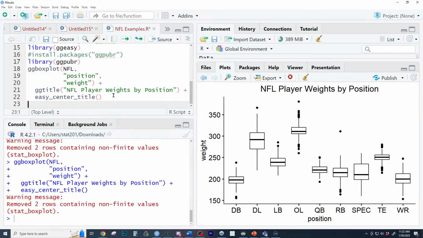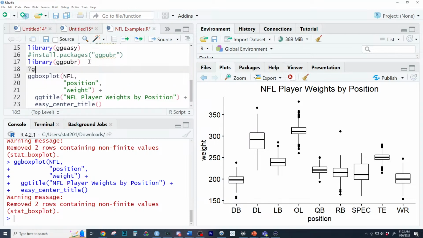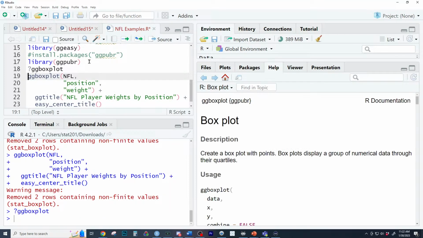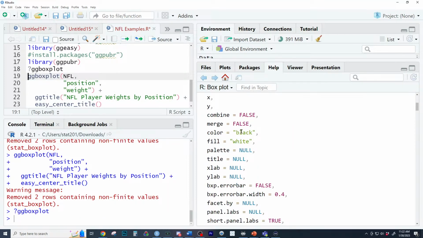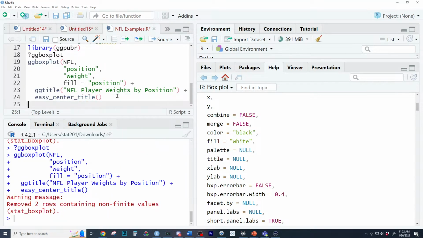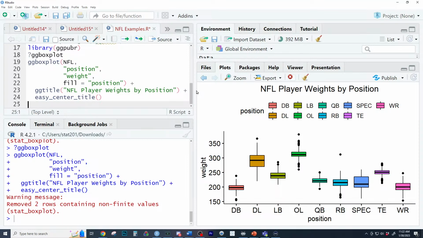So let's see, there is a palette. So we could do it individually, but I wonder if, let's go to the question mark on this, ggboxplot. And let's see here, the palette. So we've got fill. Oh, we could just do fill equals, and then position. That'll change the fill, and it'll do it by default right here. So if we go to fill equals position, there we go.